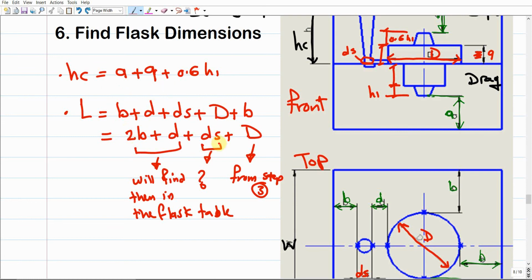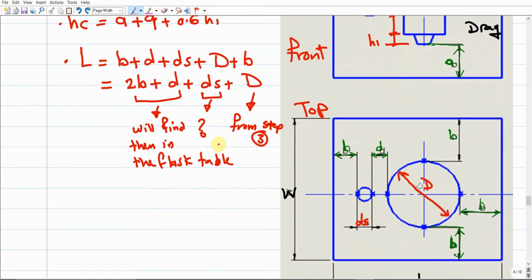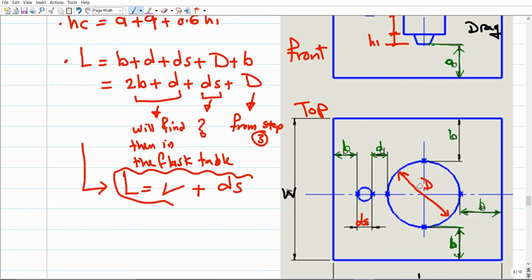But the problem with the L, basically, we have no clue how much is DS. DS should be the diameter of the down sprue, and this diameter we're gonna calculate in the last step, or at the end, which is the step that is gonna be used for the gating system design. But we didn't calculate this DS for now. So what does it mean? From this step, you're gonna find L is a number plus DS. You're just gonna find the L for now through this step as a function of DS.